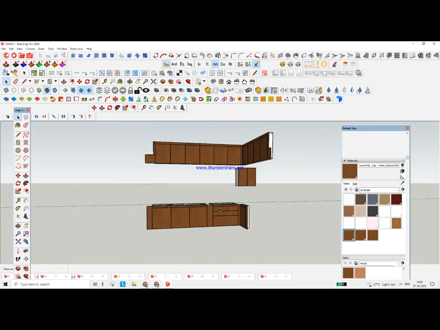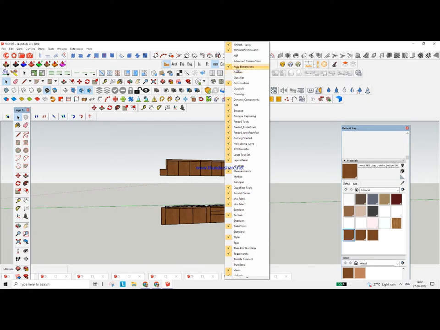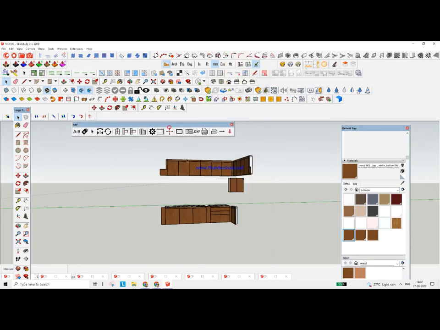Okay guys, now I'm going to the plug-in called ABF. In my previous video I have given all the details regarding how to use this ABF plugin. If anybody has not seen it, please go and check out my previous video.